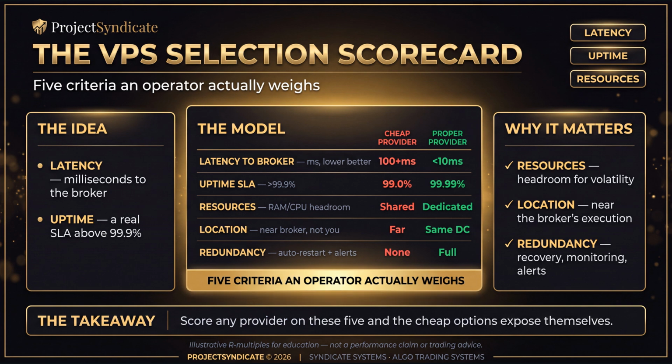And redundancy, what's the recovery plan when the box fails? Auto restart of the terminal, monitoring, alerts. Score any provider against those five and the cheap and cheerful options reveal themselves fast.